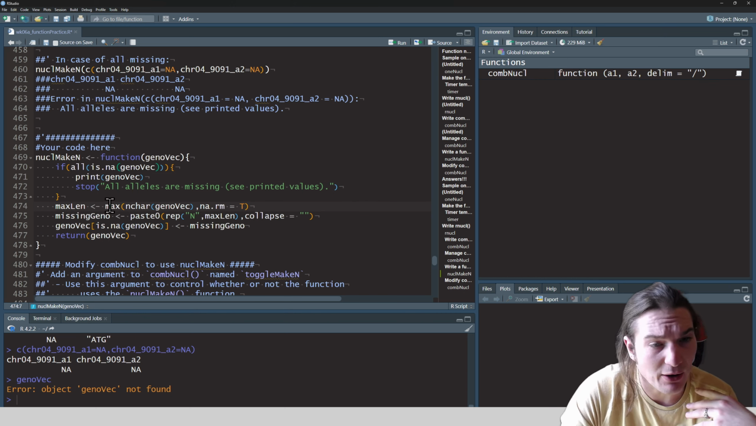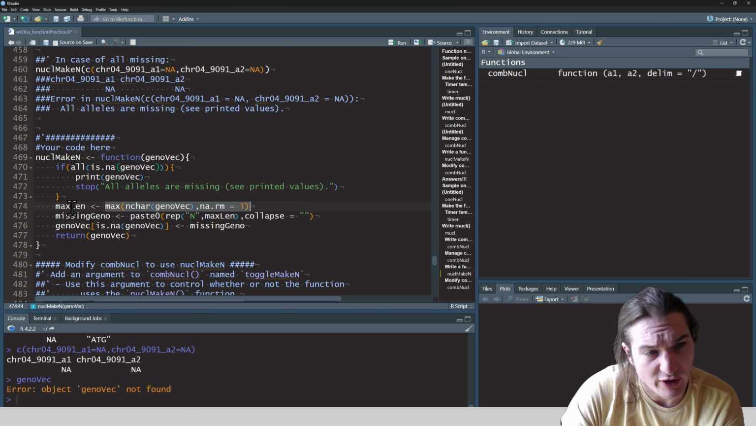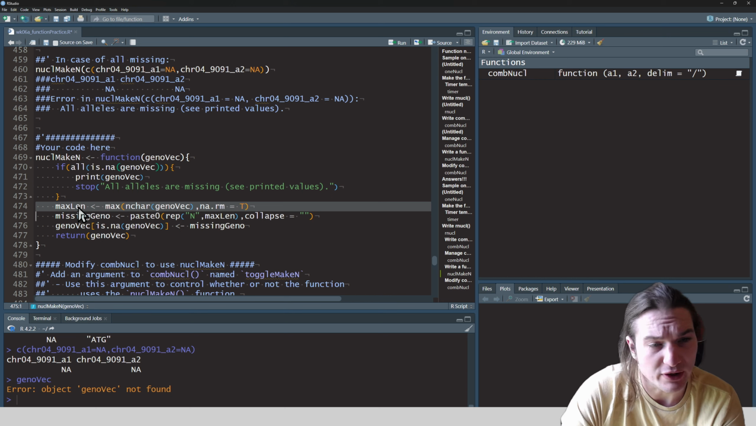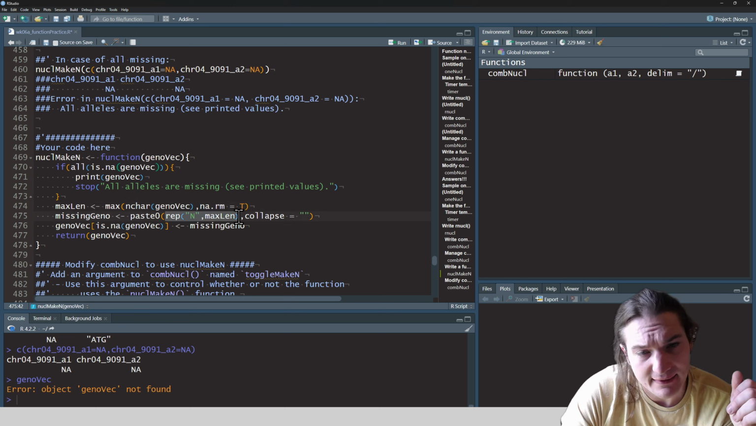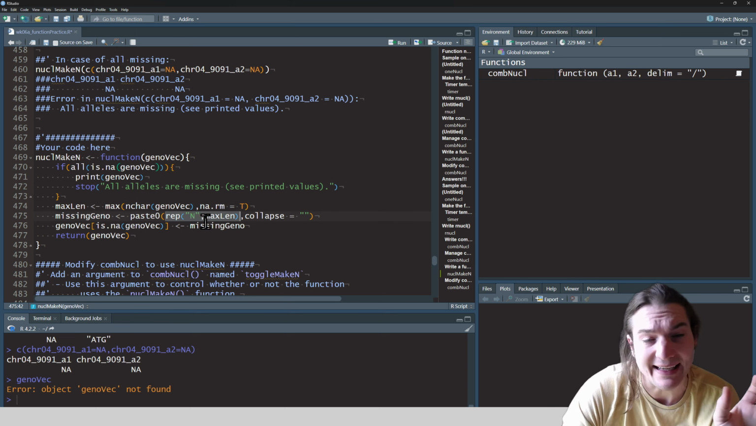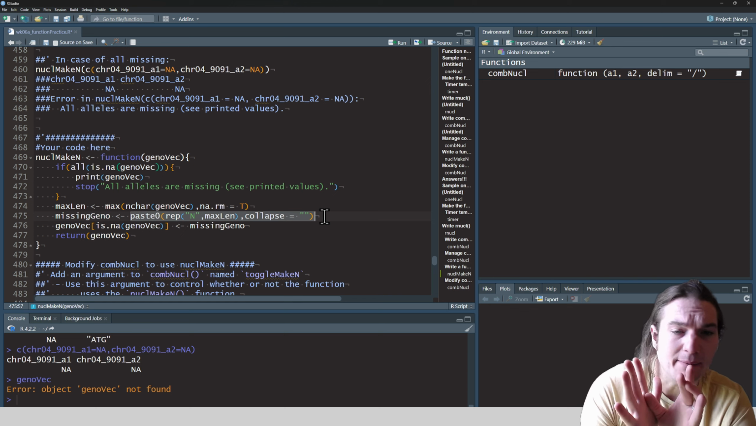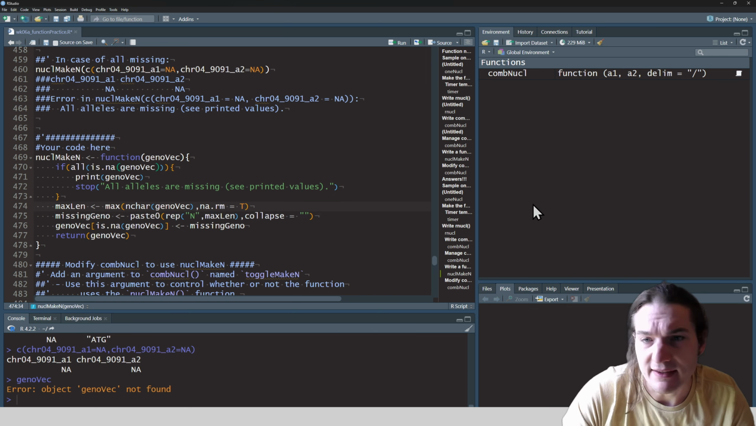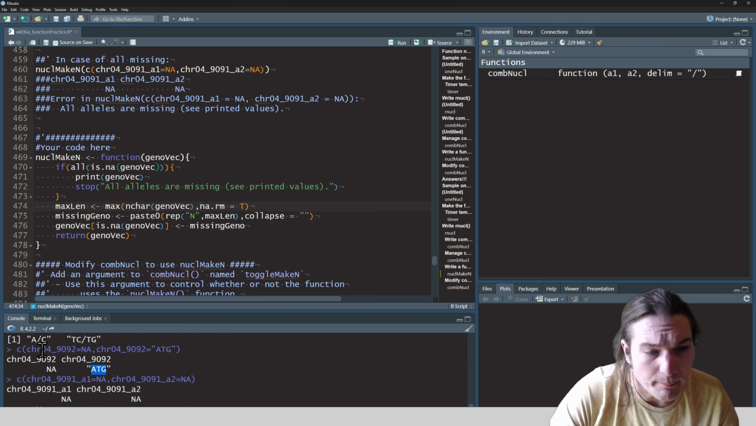If not, then I calculate the maximum number of characters. Save that as an object that will only occur inside of the function. I then take those values and repeat. This is where I said to use the repeat function N that many times. And then finally use paste0 to collapse those. So if I give this a dummy value, so this previous one should have been 3. We could even actually, let's just do that.